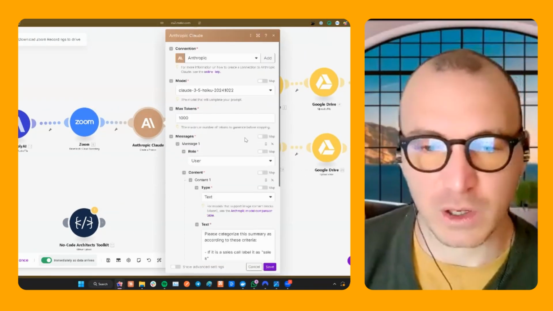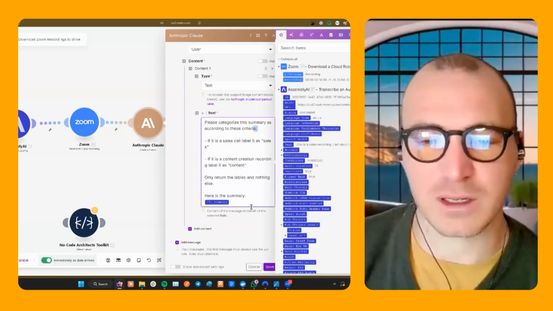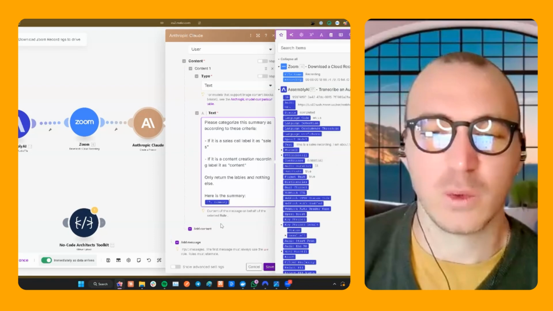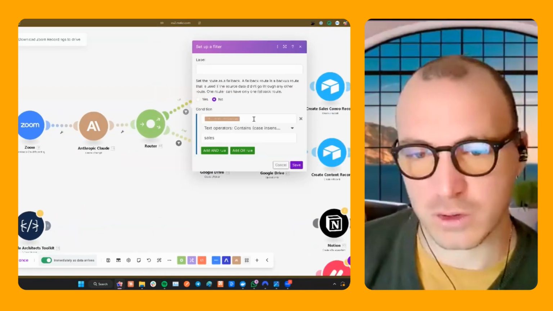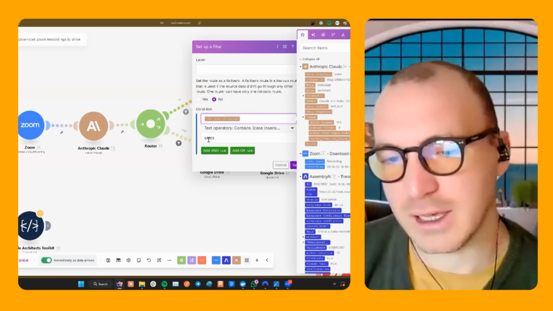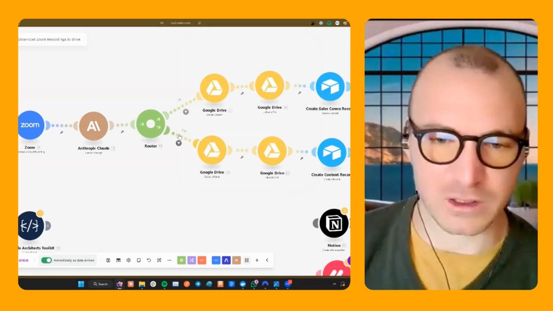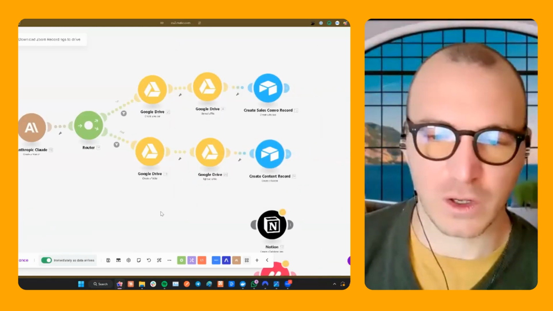Over here is how we set up the Claude module. So please categorize the summary according to the criteria. We include the summary. We then get the output, and it runs it through the filters accordingly. So condition, if the text response contains sales, then run the sales. If it contains content, then run the content, and then we have it saved over there.